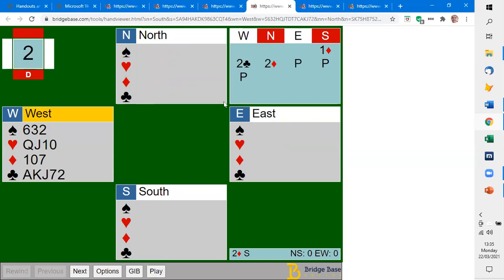Let's just look at this one from your partner's point of view. This will be the last one. Suppose it went 1 diamond, 2 clubs, 2 diamonds, and suppose you are West. What would you lead here?